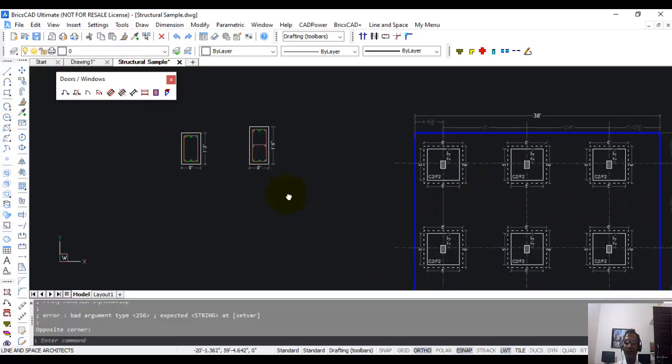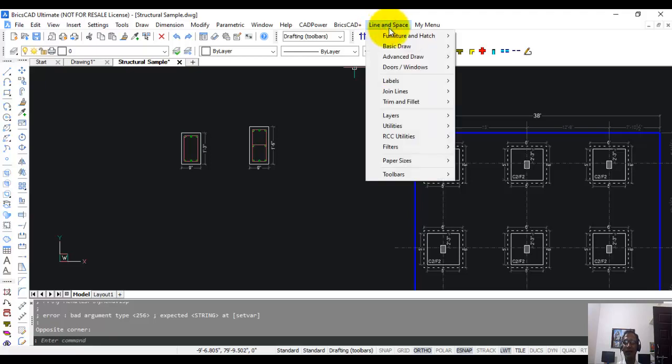Good evening friends. Now let us see the structural RCC utilities in the Line and Space add-on which works with BricsCAD, and it is very useful for structural engineers. Let us see how it works.